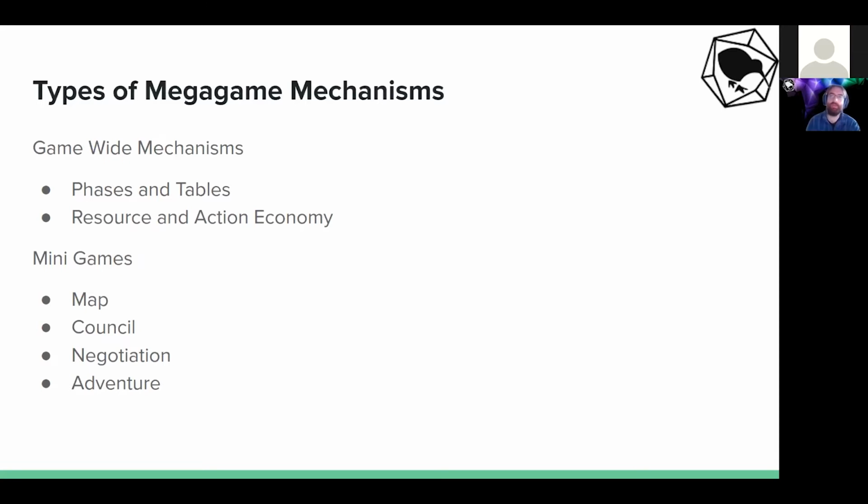So the first major type, you've got the game-wide mechanisms. So things that affect the whole game. So got phases and tables, like where should you be and where can you do it? You know, so when and where should you be doing things? And the resource and action economy is the glue that keeps games together.